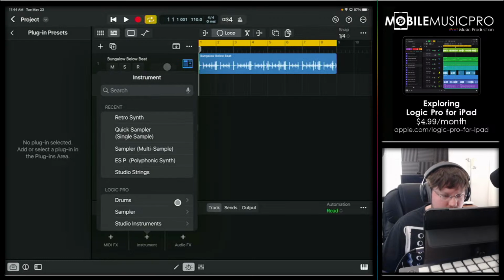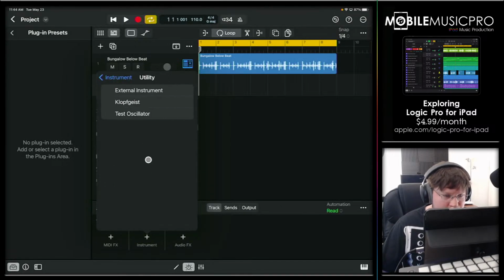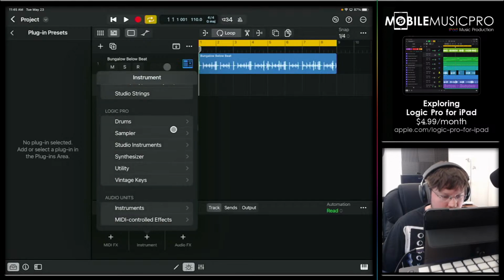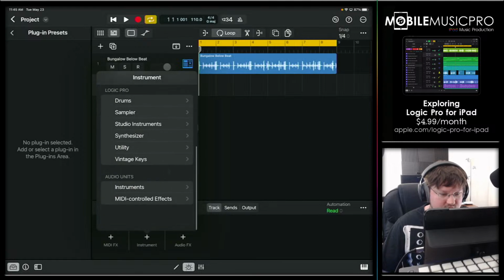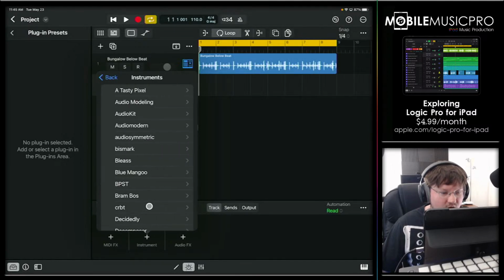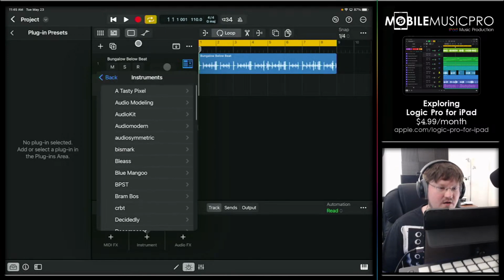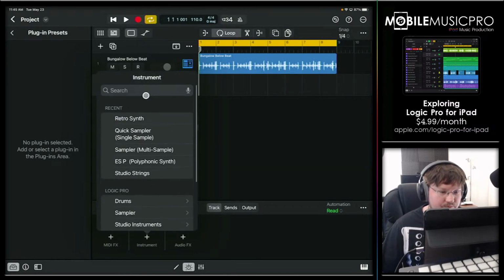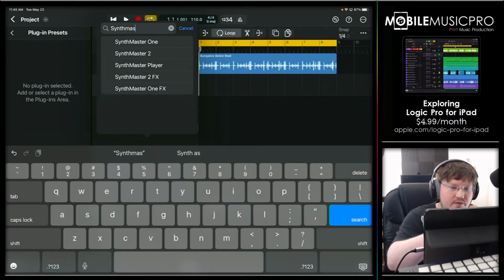If there's anything else I want to do real quick, so many things. Wow, it's incredible. I can search through all my instruments, and they're all categorized by the developer. That's so amazing. Oh, what if I just want to search for Synth Master? Look at that. All of them right there. Beautiful.